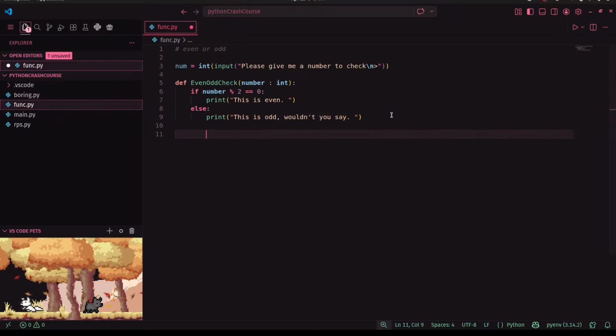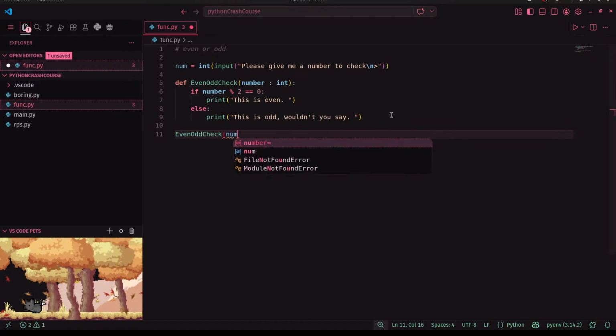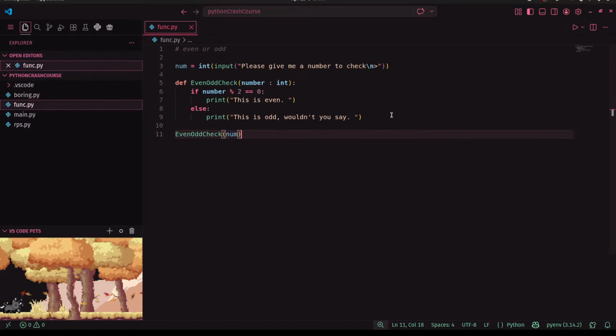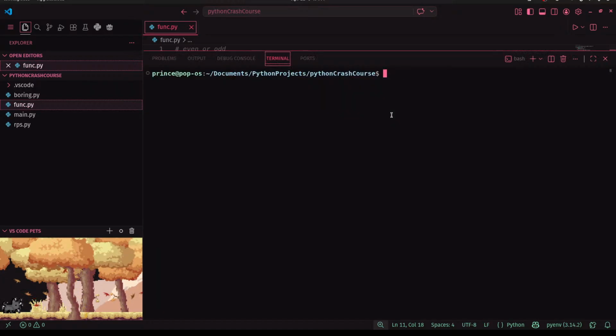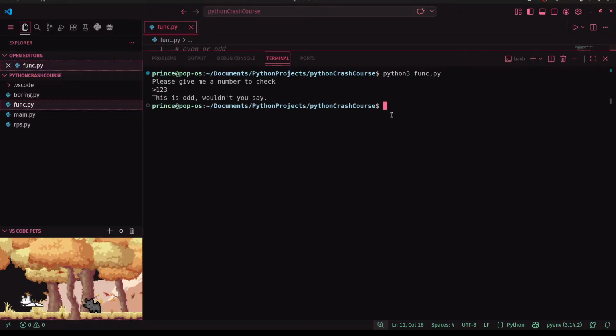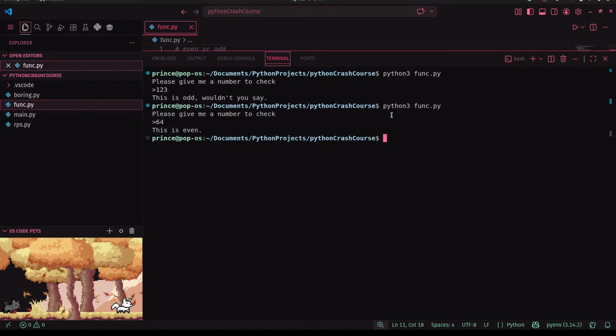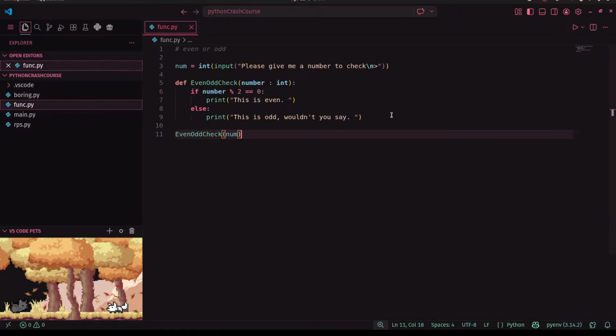And even odd, and our number. Cool. That will say, please give me a number to check. 1, 2, 3. This is odd, wouldn't you say? Again, we'll say 64, because I like Nintendo. This is even. Good.